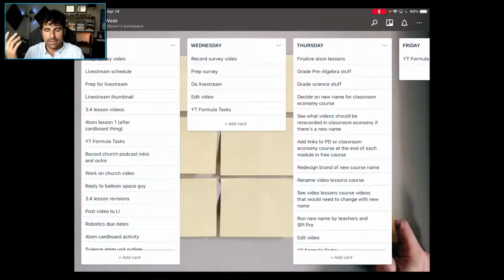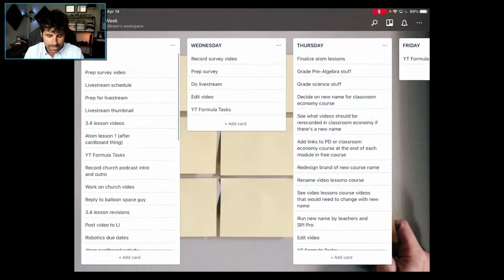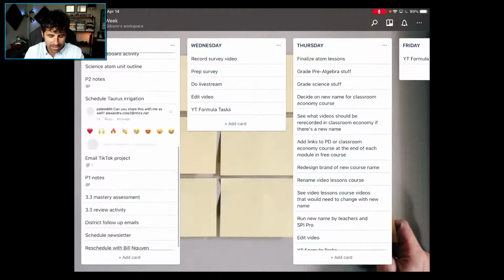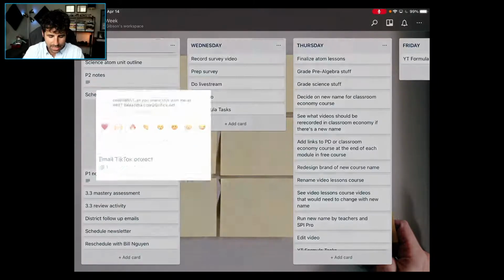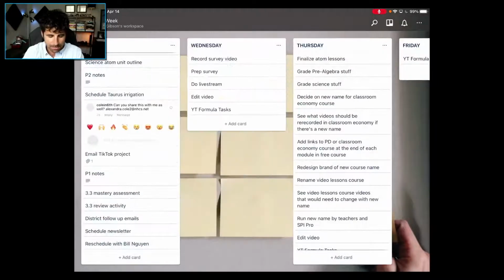I think it's important to have a done list. I think it's important to look and see what you have finished throughout the day. Even right here, someone said, hey, can you email me this little thing that you have, this TikTok project? And so I took a screenshot and added it to my to-do list.